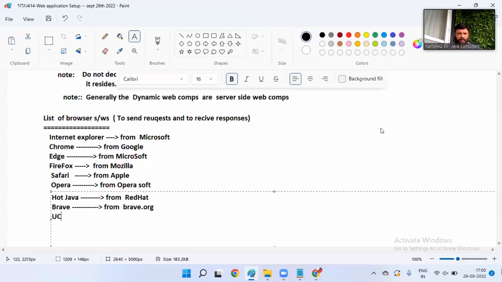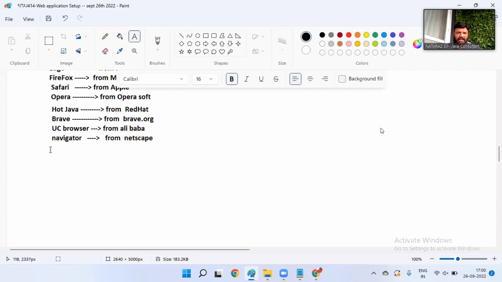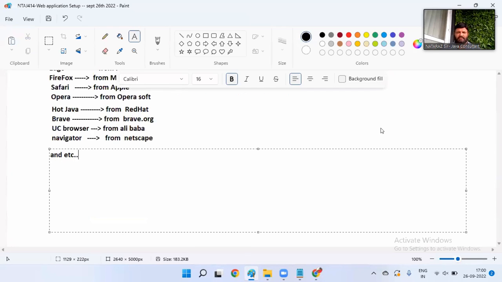Next, UC browser from Alibaba, right? Alibaba, right now, boss? Netscape Navigator. From whom, guys? Netscape Navigator is from the Netscape organization. Many more are there, boss. Many, and etc. Okay.